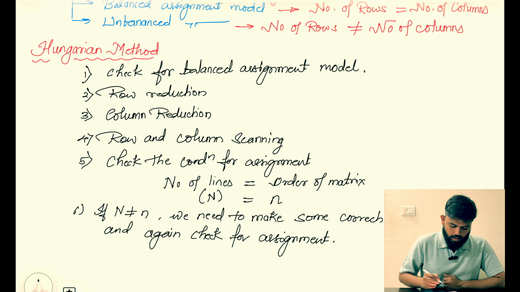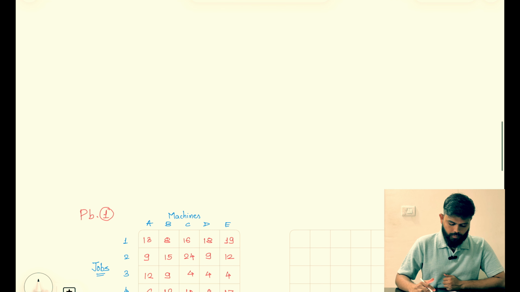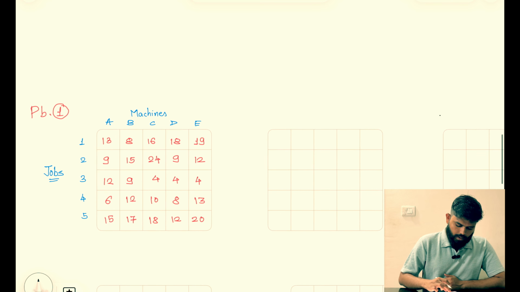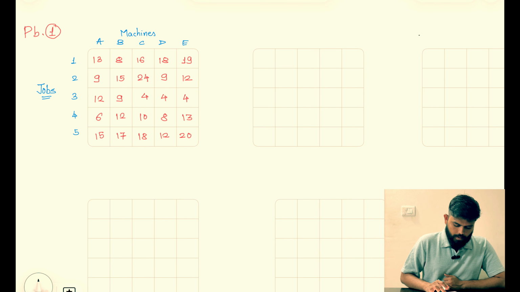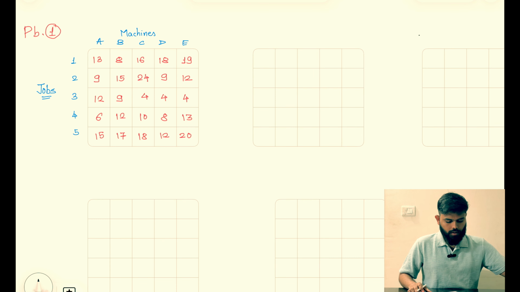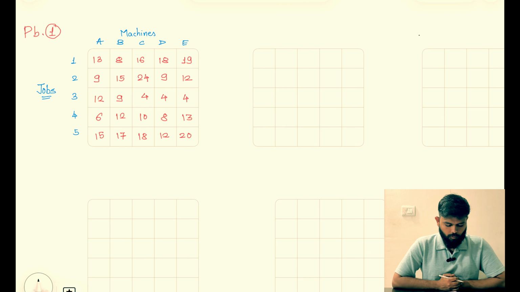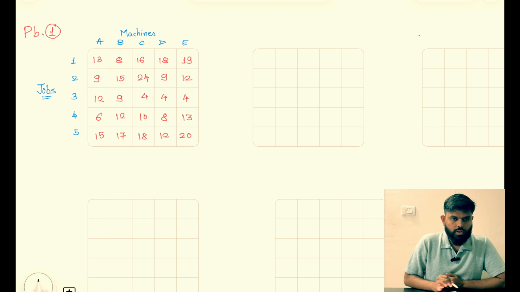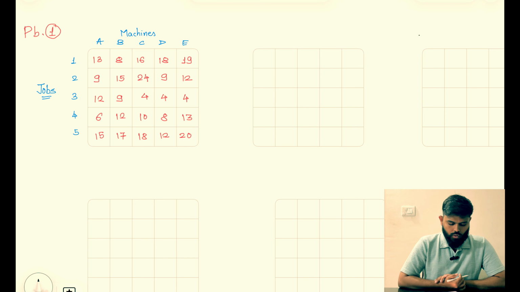Now let us understand this particular Hungarian method with the help of a numerical. You can see on your screen there is one numerical in which we have 5 machines A, B, C, D, E, and we have 5 jobs 1, 2, 3, 4, 5. Here we have a matrix in which the rows represent the jobs, whereas the columns represent the machines. What we are supposed to do is assign the jobs to those machines. Each job can be assigned to a particular machine, in such a way that the cost should be minimized. In this matrix, each cell value represents the cost of assignment. So this is again a minimization problem.